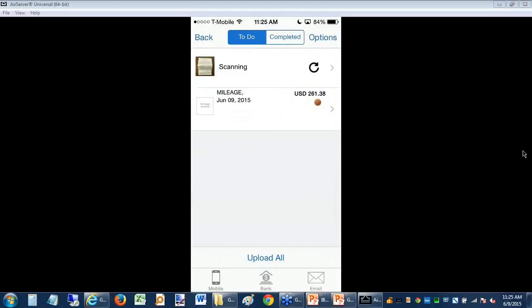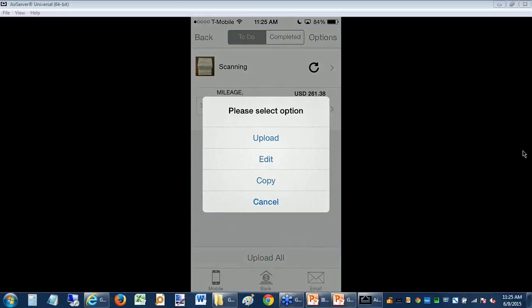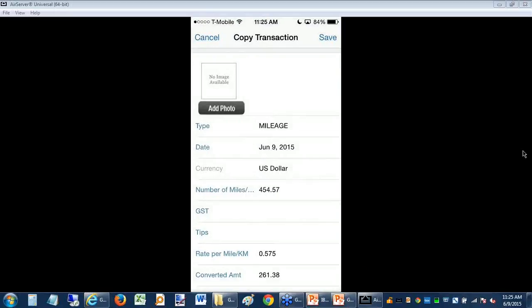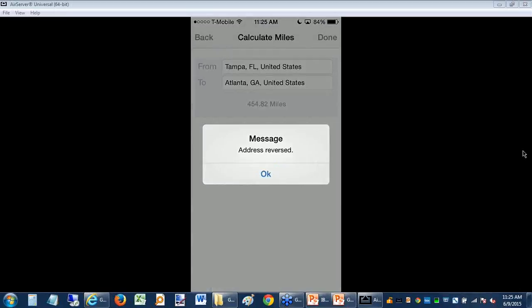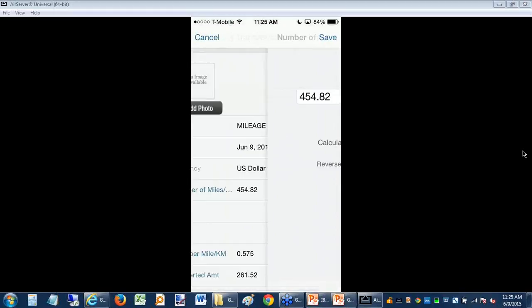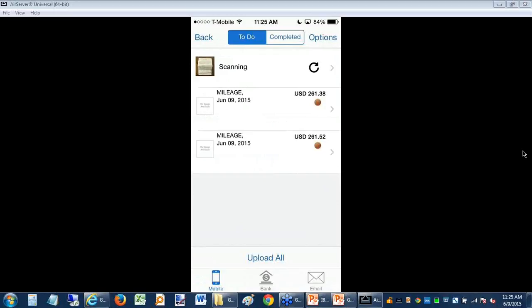For the return trip, what you can do is just tap on that mileage expense. You'll now see a pop-up. There's a copy option. If you click on copy, then you go back into the number of miles field, and now you're going to see a reverse address option as well. So if you just click on that, it's going to reverse the addresses. And then you would do the same thing. You would just quickly save them, and that's your round trip.